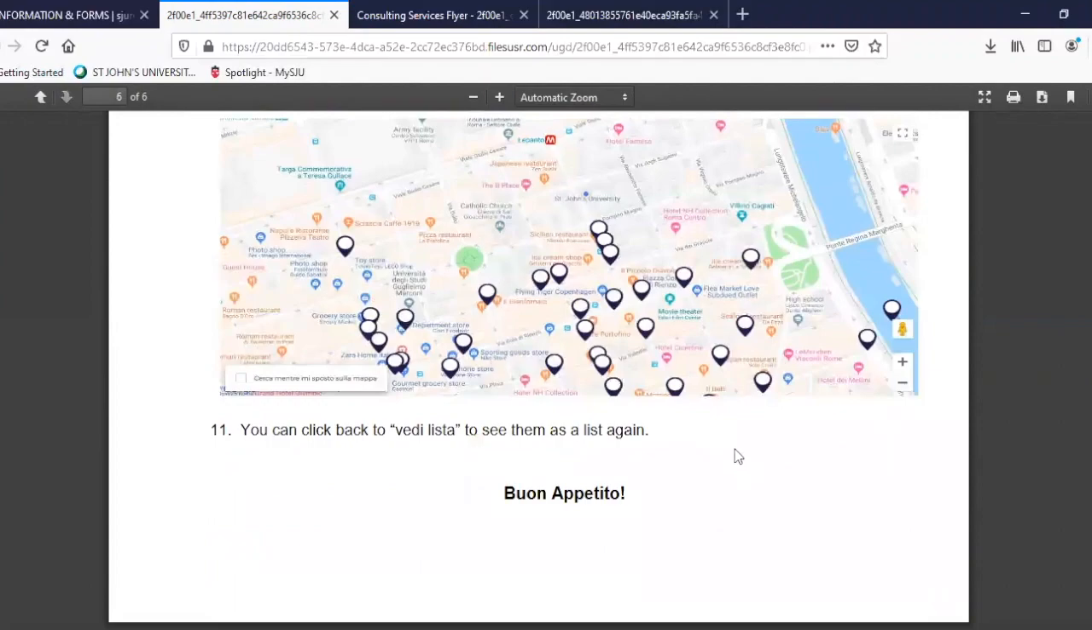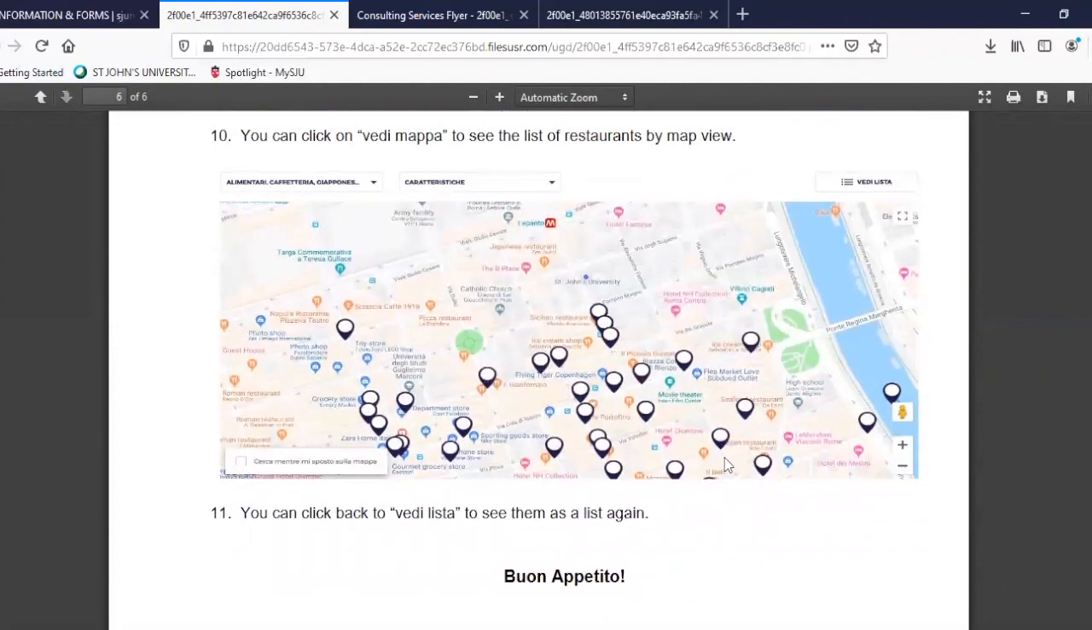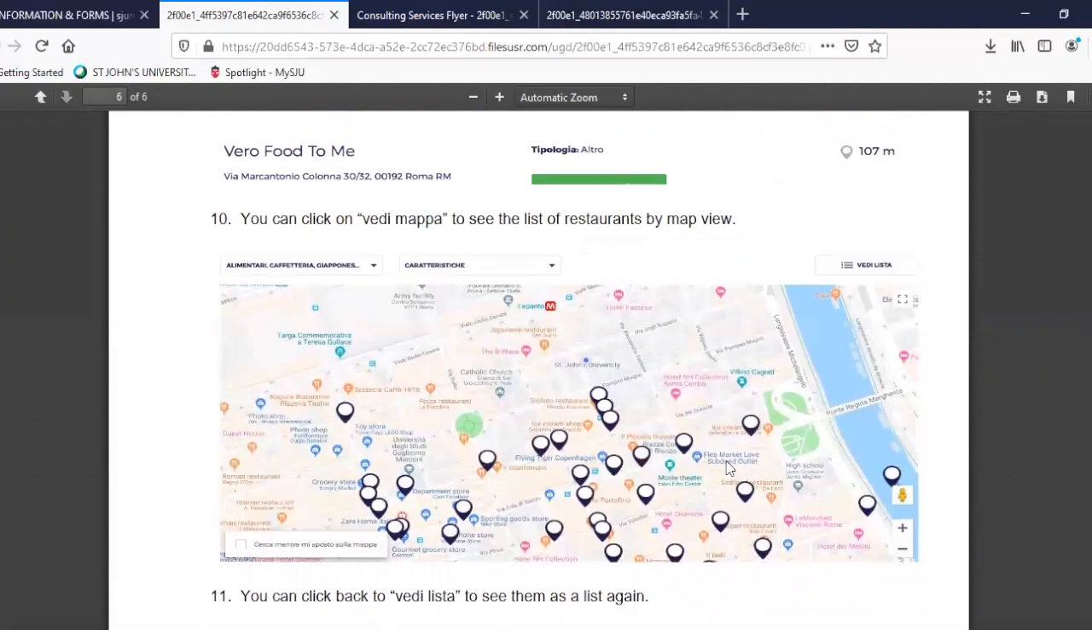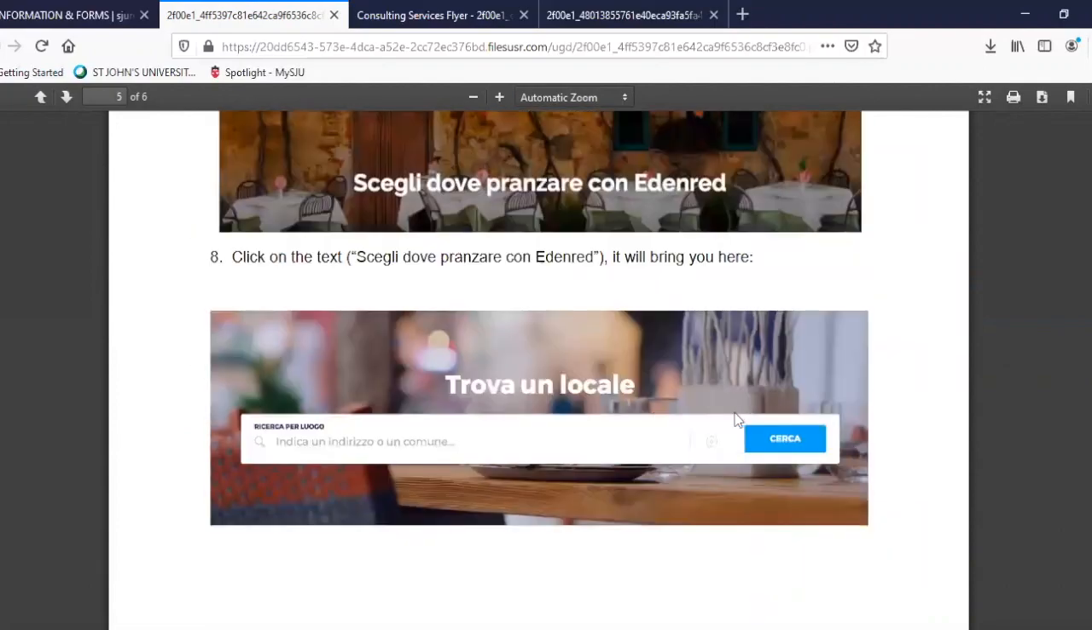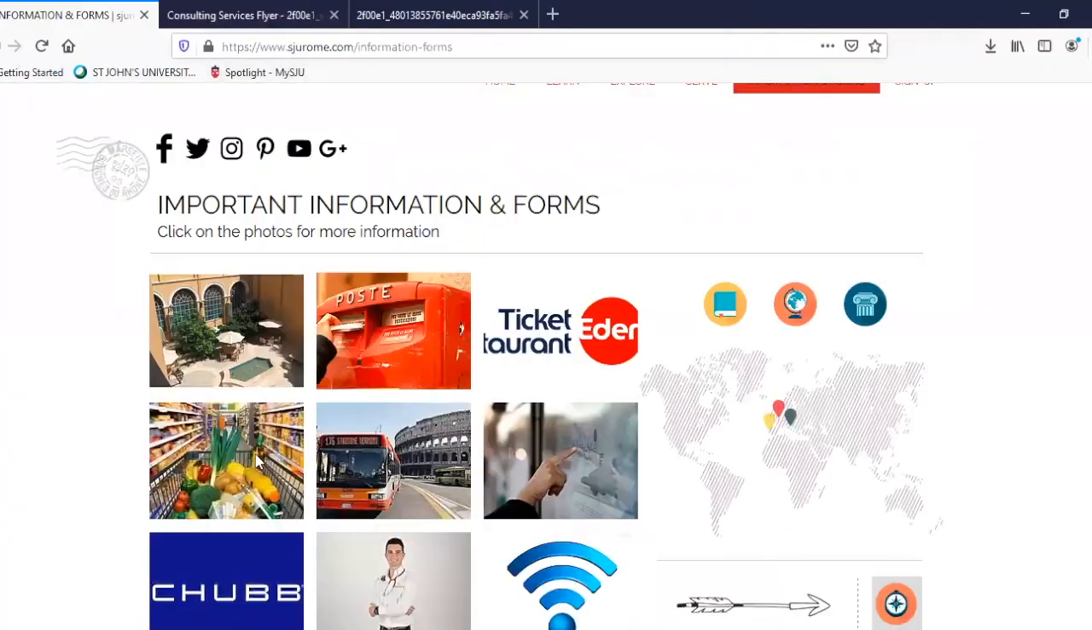So you can see them in both views, but these meal tickets work throughout all of Italy. So if you are traveling on the weekend and you have leftover meal tickets, you can use these anywhere in Italy that they're taken, and on the website it'll tell you exactly where you can use them.